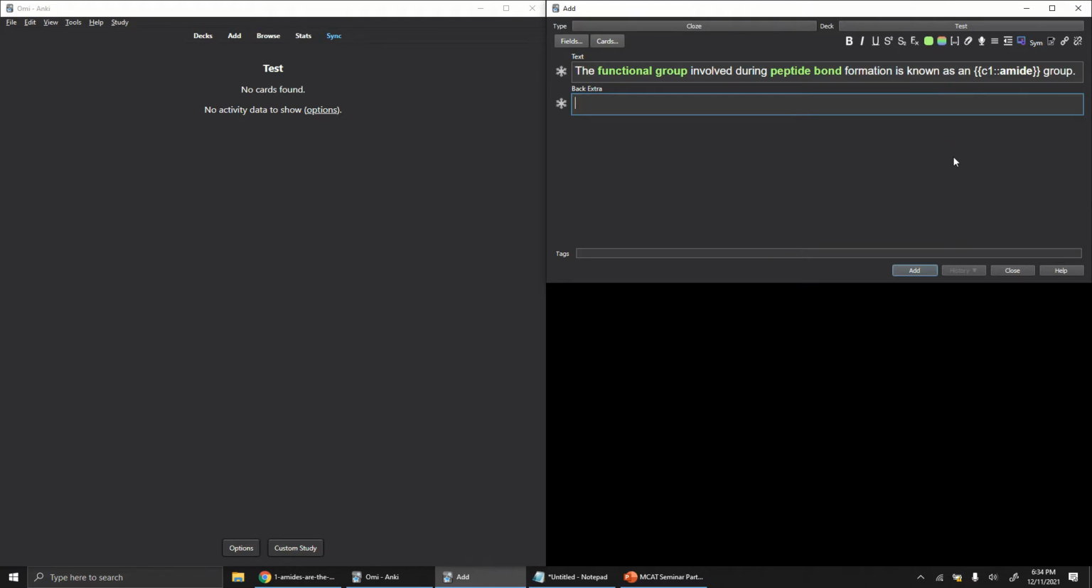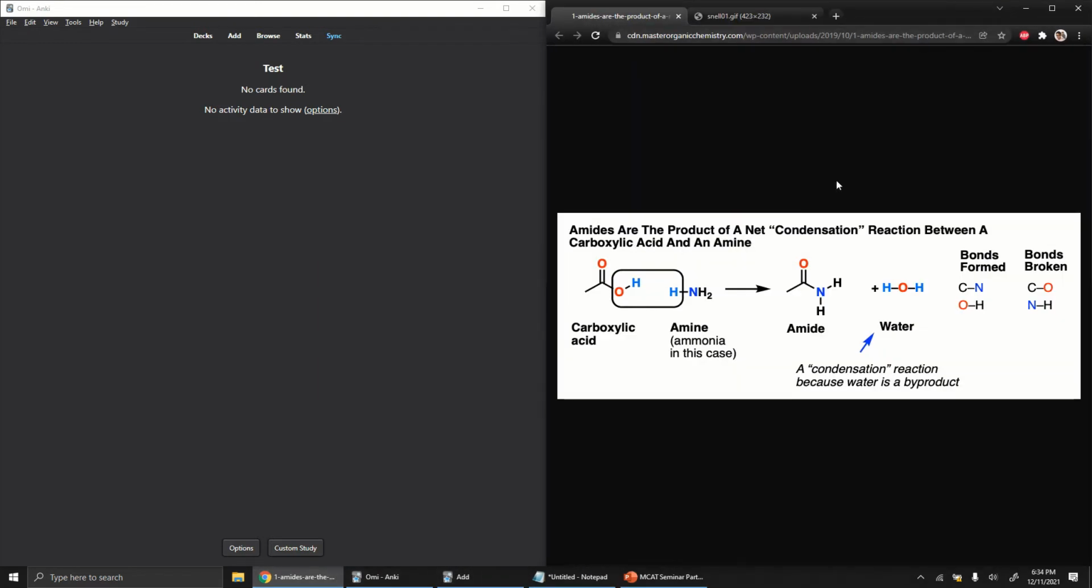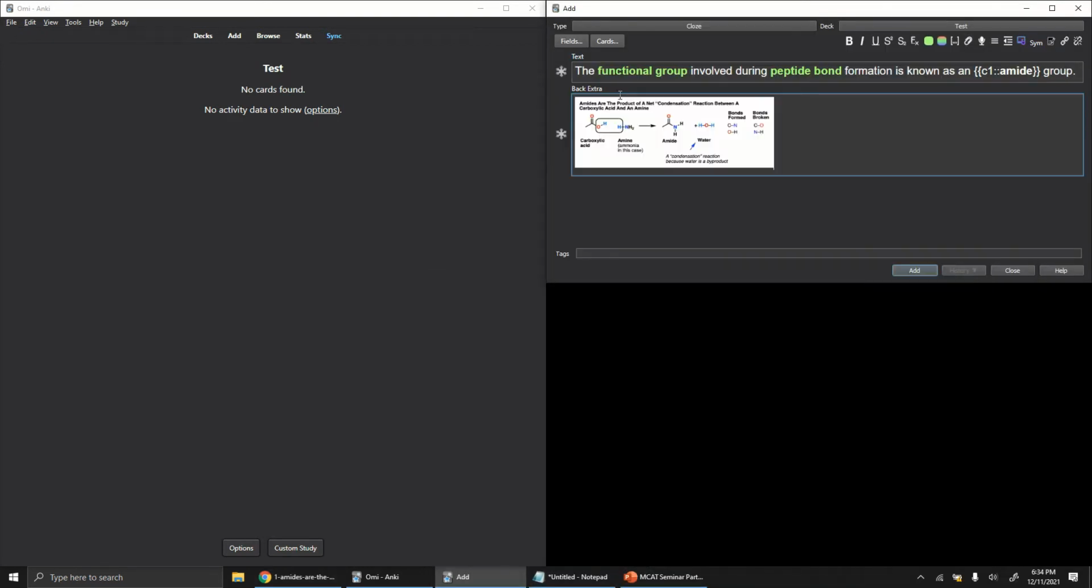You can paste images or write up a little explanation or even a warning to not confuse an idea with another. I like using the back extra field for mnemonics, so let's find an image of an amide bond and paste it in. So I found this image on Google. You can just right click and copy image and then paste it right into the back extra field.